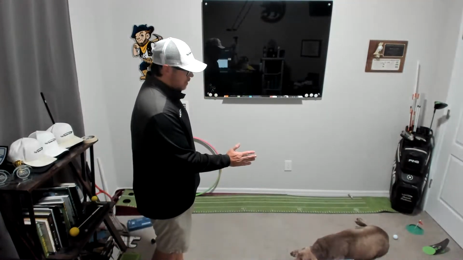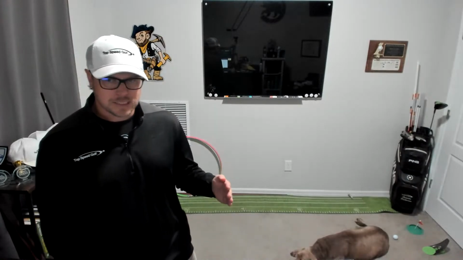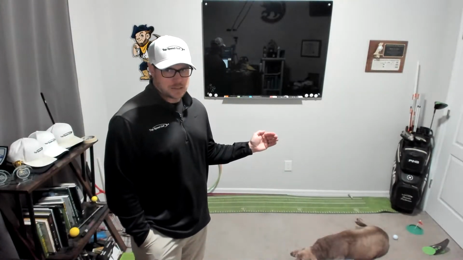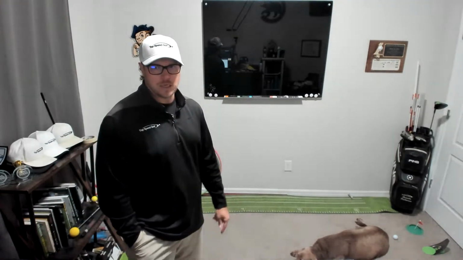Pull hooks and blocks, both. So it sounds to me like you're probably swinging too much from the inside, right? So that's what could lead to that. If you swing too much from the inside and your face is closed, you're going to hit hooks, right? And if you swing too much from the inside and your face is open, you're going to hit blocks, right? So it sounds to me like you just need to swing more out to in. More than likely is what you need to do. So, I mean, that's what I would recommend doing.